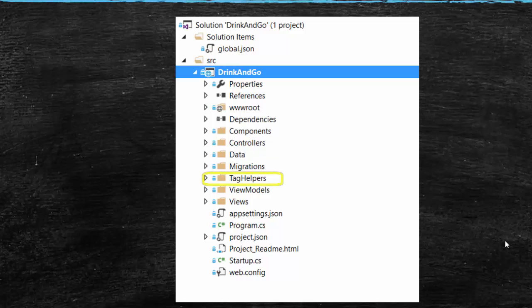In the tag helpers folder, we will put our custom tag helpers that we will create later. We will learn more about tag helpers later, but just so you know, tag helpers enable server-side code to participate in creating and rendering HTML elements in Razor files.